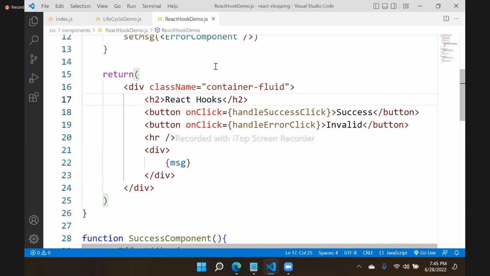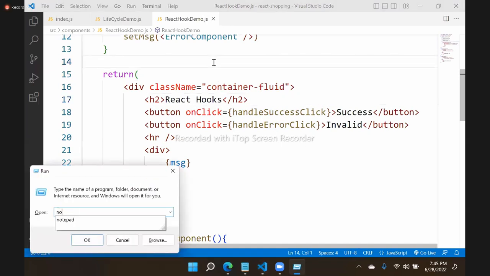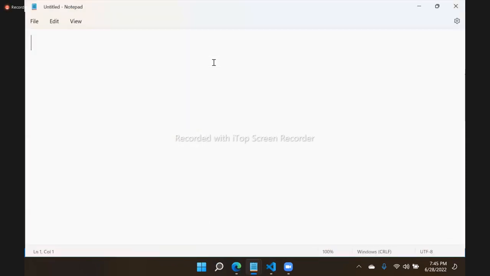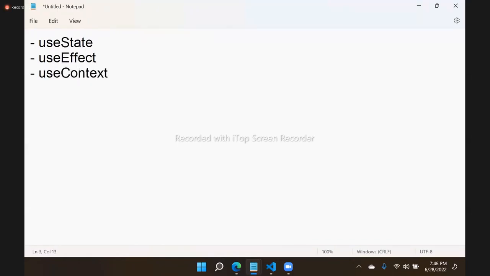We started discussing React. In React hooks, we talk about useState and useEffect. These are the hooks. Another one we will see today is how we use context. For that, we need some basic points.